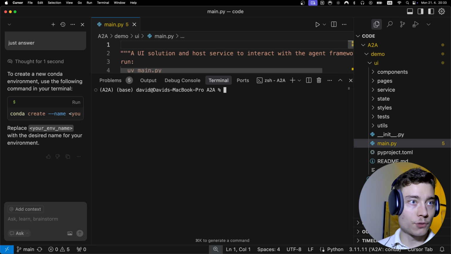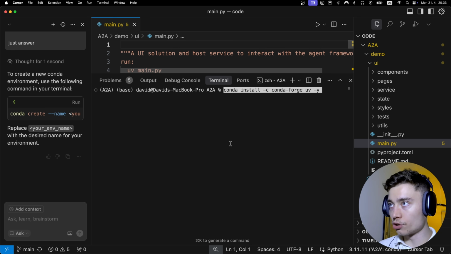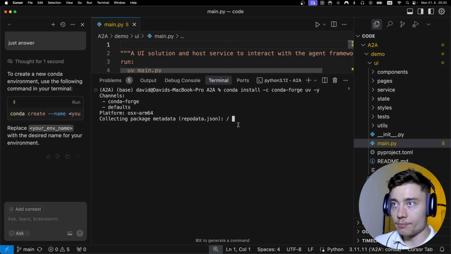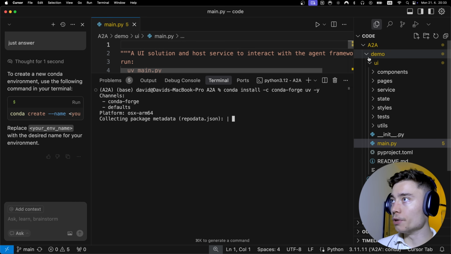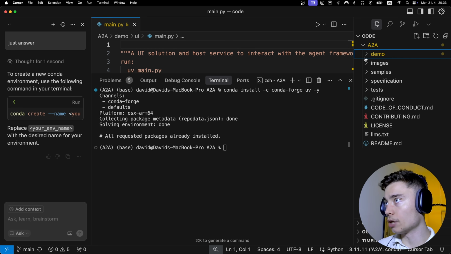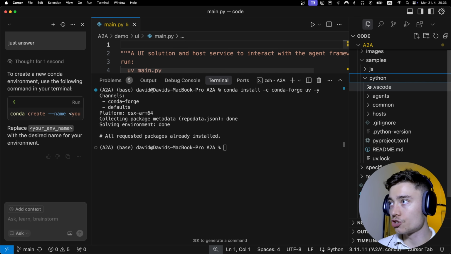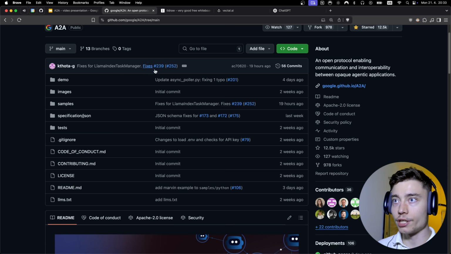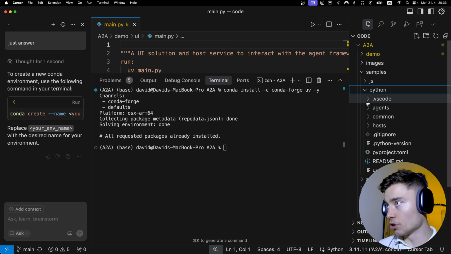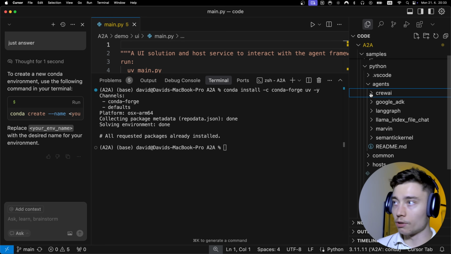And next up, we have to run this command: conda install -c conda-forge uv. uv is a Python package manager that's way faster than pip, so we're going to be utilizing that in this video. Now, while this is installing, let's go to the right and click on samples, Python, and you can see the sample AI agents made by Google, the ones they offered in this repository that are already compatible with A2A. So we can click on agents, and we have CrewAI, which obviously is one of the most famous frameworks.